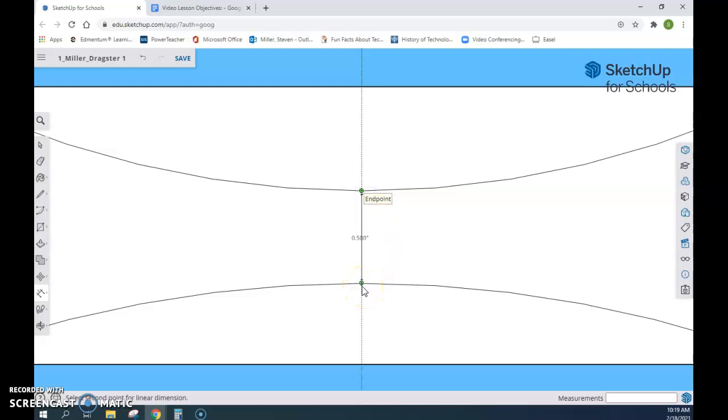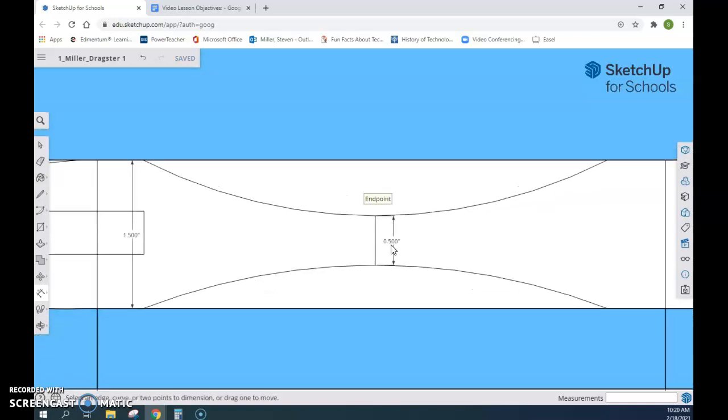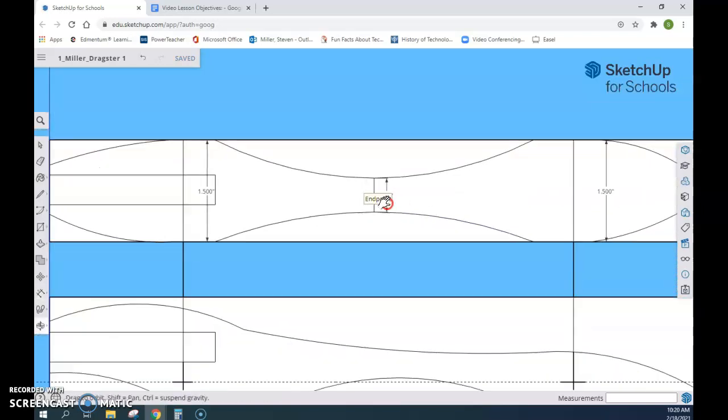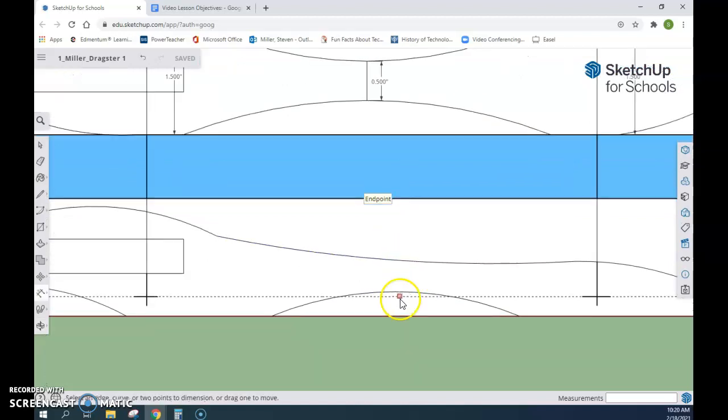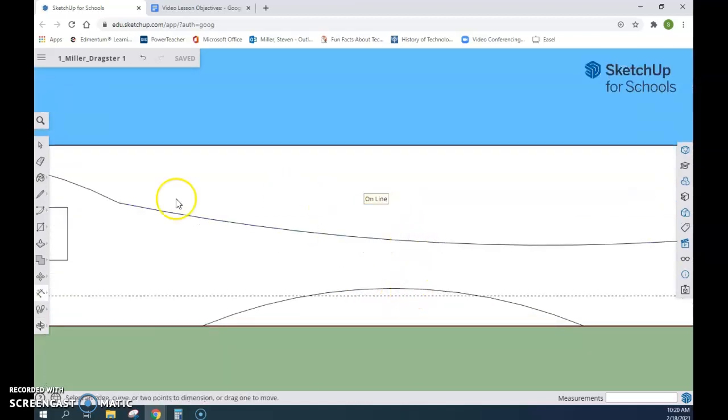You'll notice it snaps in there. I'll click again, and then I'll move my mouse over and click one more time, and you can see this is exactly 0.5 inches. So that's my dimension there. We'll do that also with my skinniest part right here.